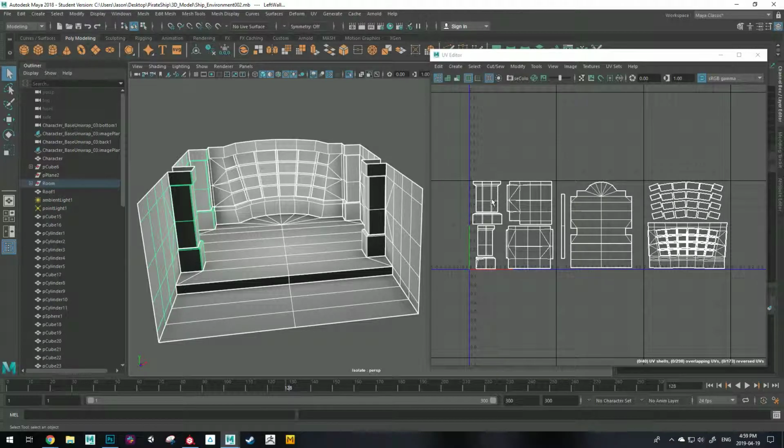So 4096 isn't two of these tiles. 4096 is 4096 up and 4096 to the side, which means you are technically using 4 2048 tiles. Because if it was just these two, it'd be 2048 high by 4096 wide. So this is the advantage of using UDIMs. So now you can just use the exact tiles that you require.